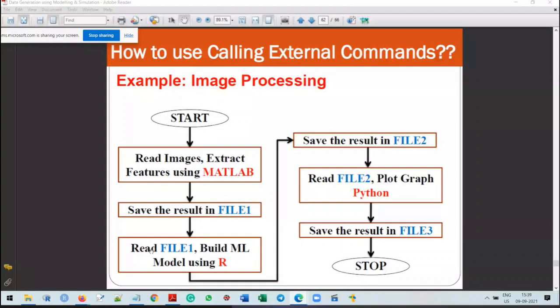तो file 1 को मैंने read किया, build the machine learning model using R, और जो result आया उसको मैंने file 2 पे save कर दिया. After that I write one Python program that reads file 2 and plots the graph and saves in file 3. So we can pass the different intermediate results written in different programming languages through files. Okay, so this is all about the things that I want to share with you.